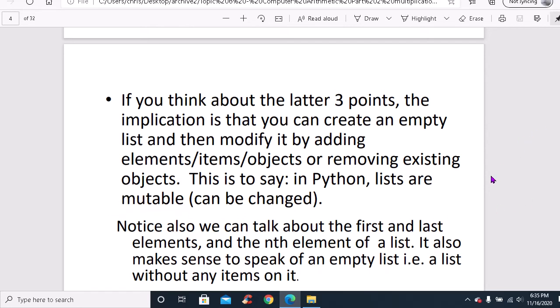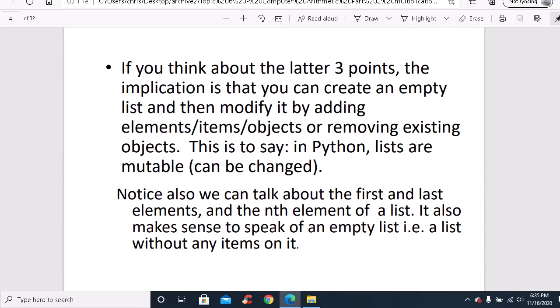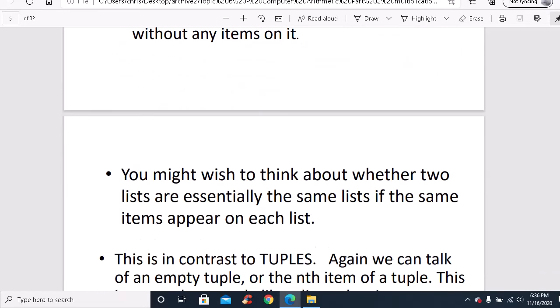In this connection, notice that we can also talk about the first and last elements. More generally, we can talk about the nth element of a list. It also makes good sense to speak of an empty list. Immediately on creation, any list is empty. There's nothing in the list. So that's something that we need to look at.